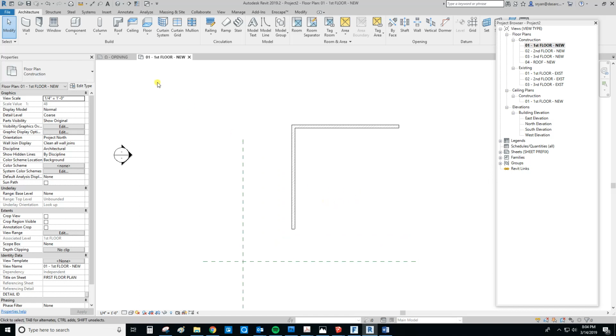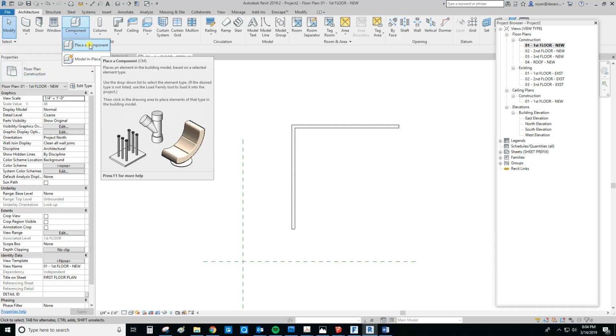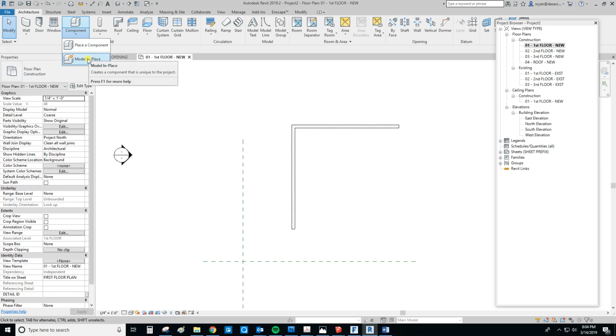So when we go to create a component, we have really two different options. One is to model it in place, and one is to place a component from an outside source. You can see here, placing a component is going to be for stuff that's kind of floating around, furniture. Loose furniture is a great example. Model in place is going to be more integrated into the architecture of the building, so maybe a bar would be a good example for that. So we're going to do both.